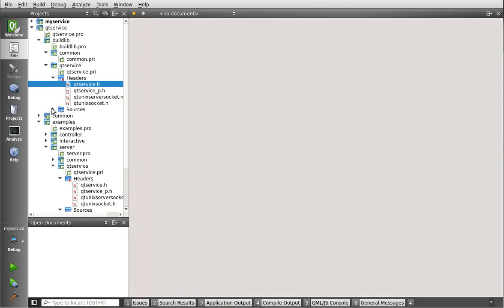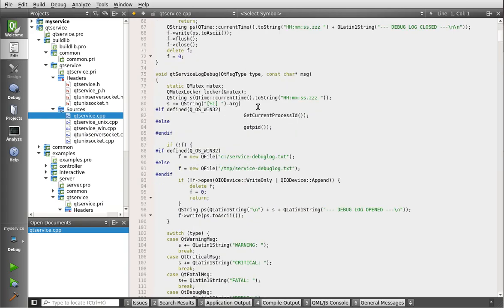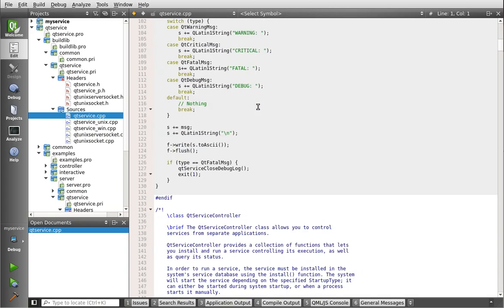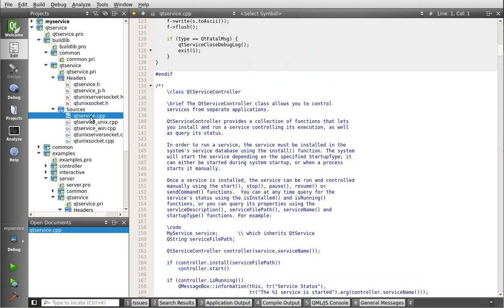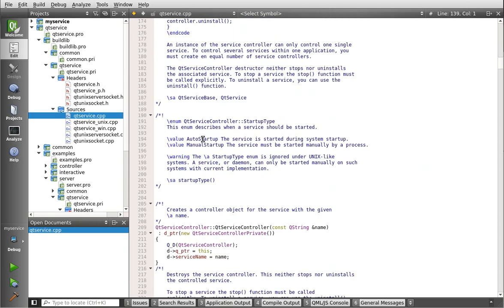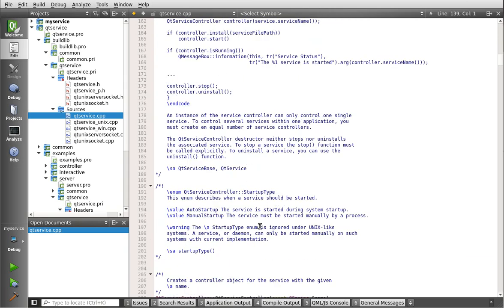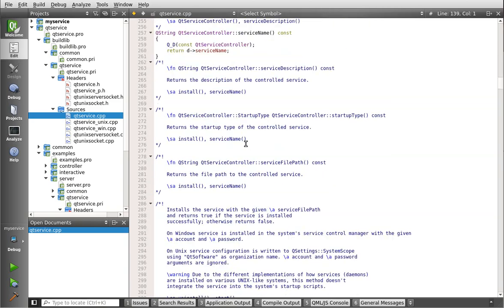Let's close a bunch of those. And the source code, as I mentioned before, it's kind of deep if you want to get in there and really start looking through it. But if you open up qtservice.cpp, you'll see they actually have the documentation in here, and you kind of read through this and figure out a little bit of what this is doing and how it's doing it. And they actually do a fairly good job.